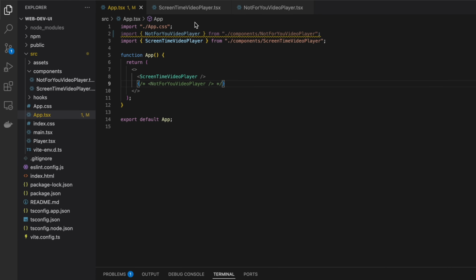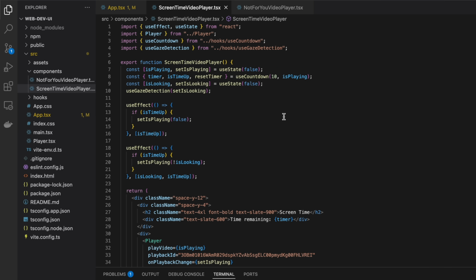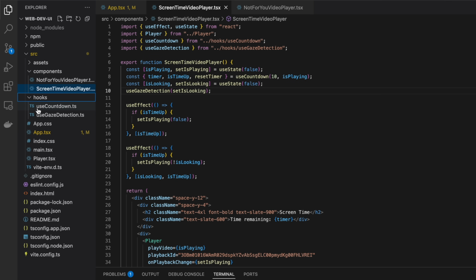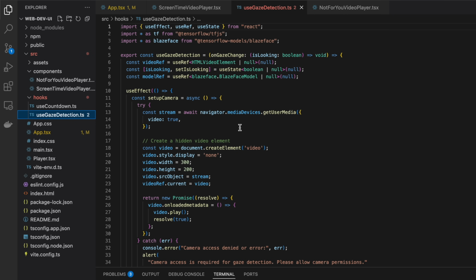With the restriction of time, we just created 2 different components for these 2 different features. So we have the screen time player. The thing I want to look at is the use gaze detection hook that I created. There are a lot of great resources online that I found because I've never used TensorFlow. So I'm using TensorFlow to track my face. I'm using the Blaze face model.